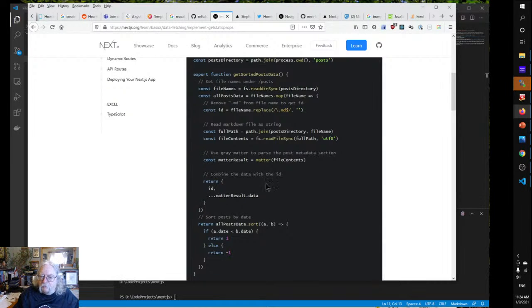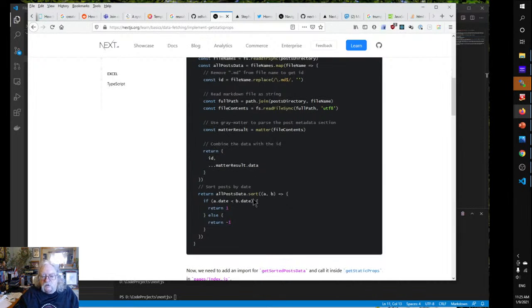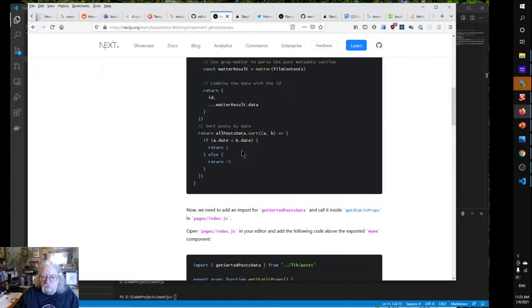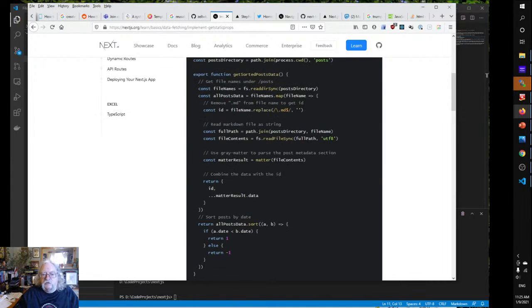So for each file name, we're going to get a set of values: the ID, the full path, and the file contents, and then the matter result, which is the metadata. And then we're going to combine the data with the ID and return it, so that will add it to that. We're going to run through that for each file in the directory, and then we're going to sort them by date. So that's what this will do.